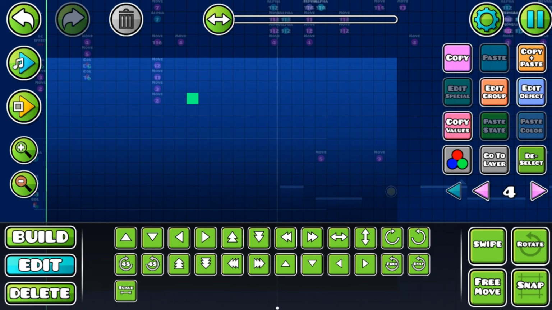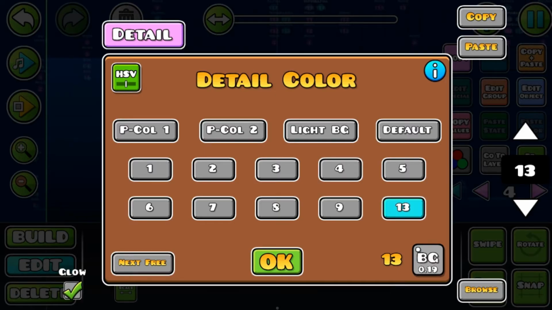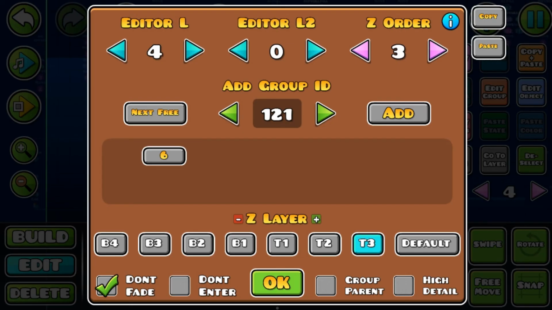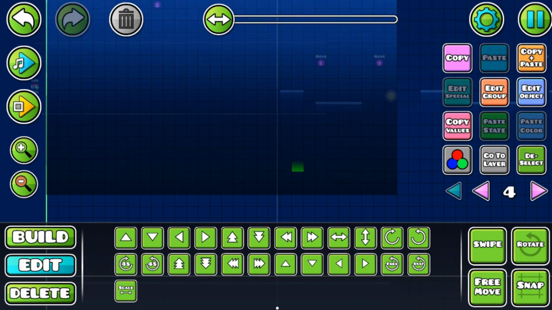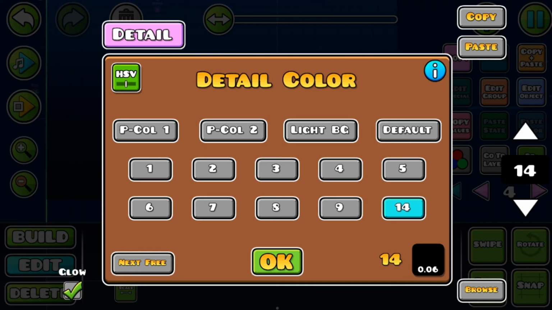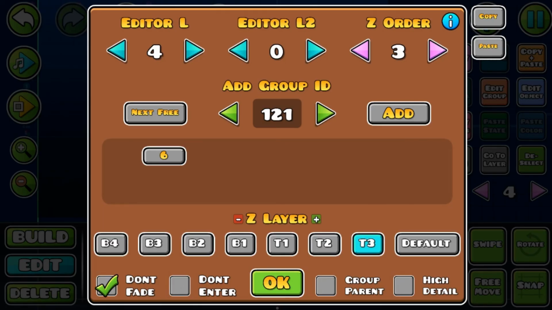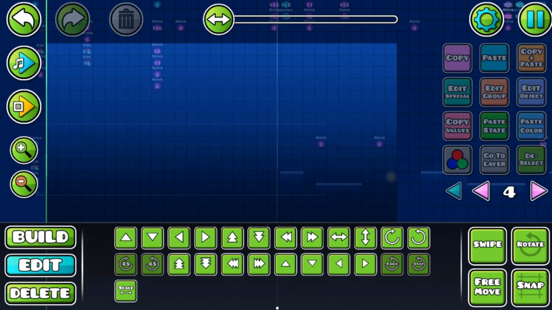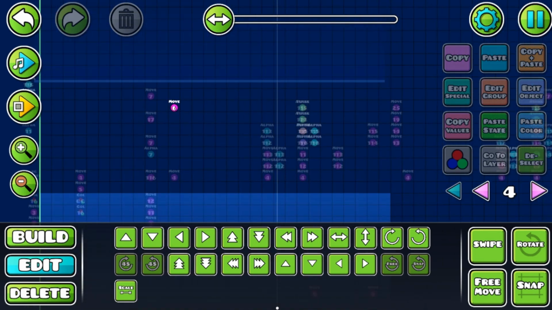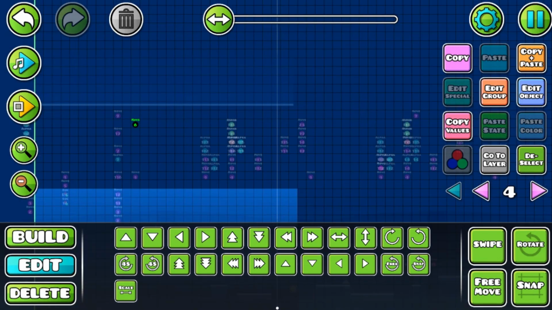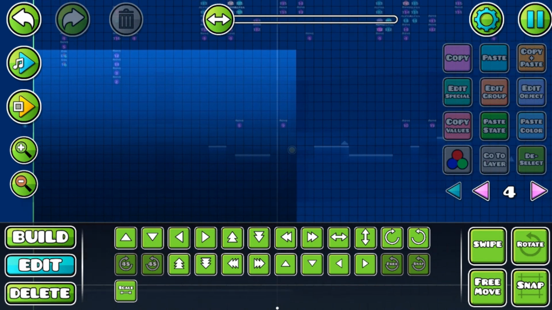So basically this on the top right here is copy color background with blending 0.2 opacity, and then they're T-free with don't fade, and at the bottom it's a shadow, basically black with 0.06 opacity, also T-free layer with don't fade. And then make a move trigger, which is locked to player X and just moves throughout the whole level. And that's basically it.